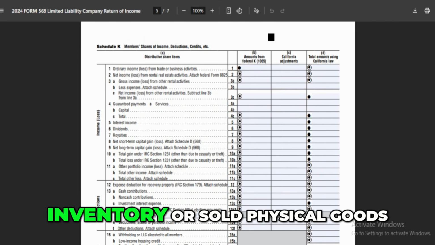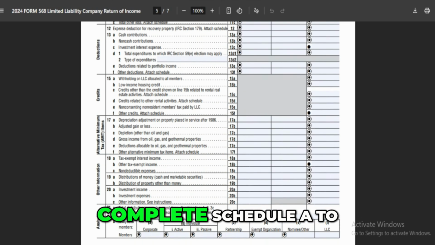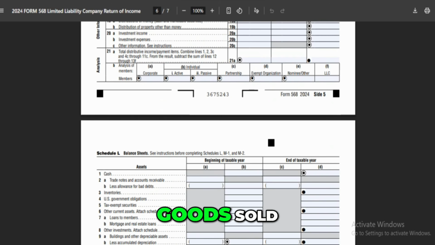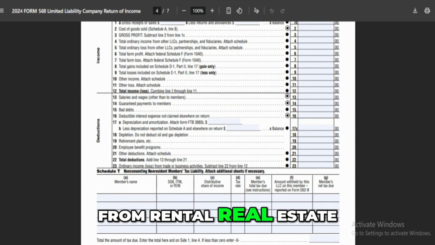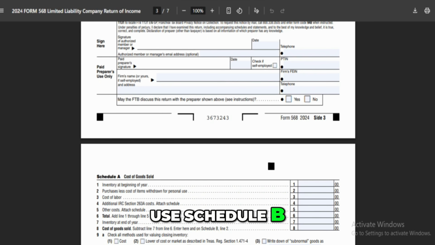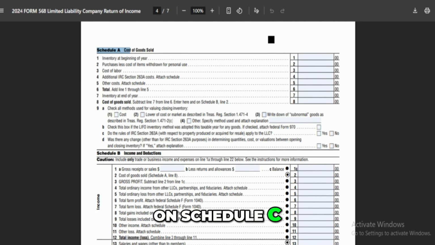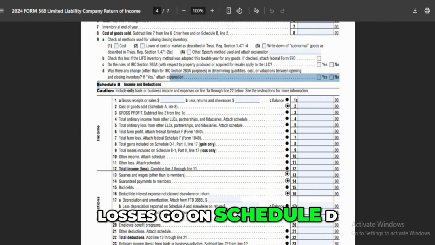If your business had inventory or sold physical goods, complete Schedule A to calculate the cost of goods sold. If you had income from rental real estate, use Schedule B. Interest and dividends go on Schedule C, and capital gains or losses go on Schedule D.